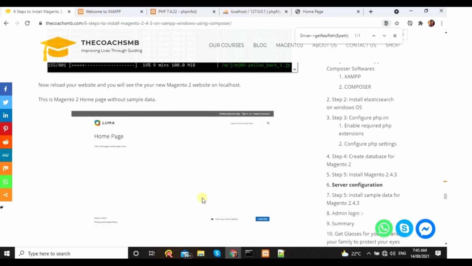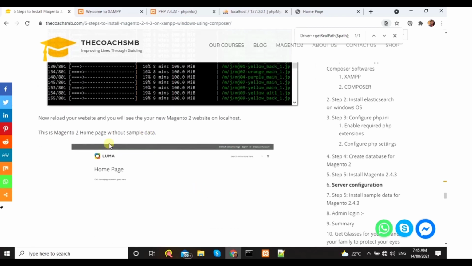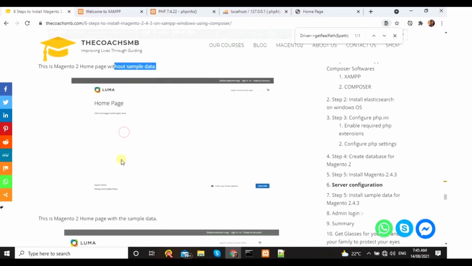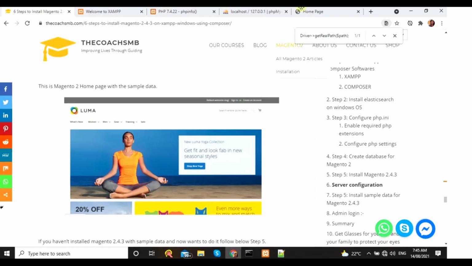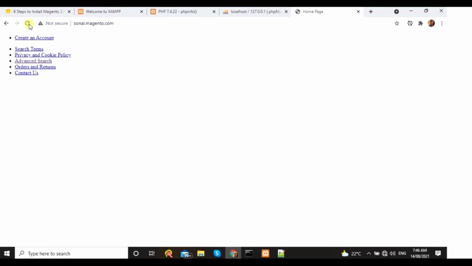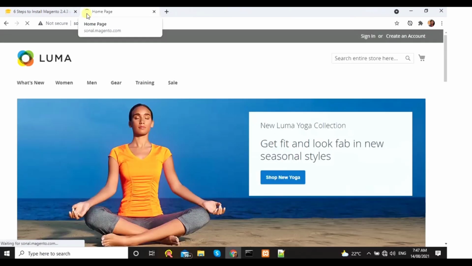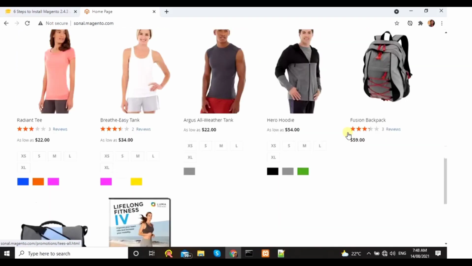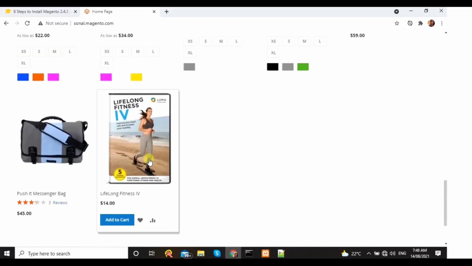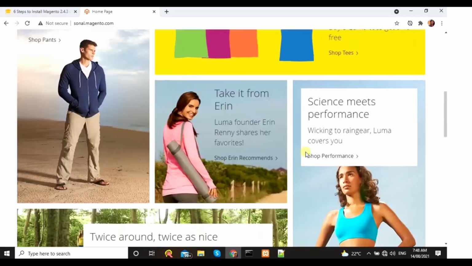Now it's time to see our home page. If you are without sample data, your screen will look like this. I have installed Magento 2 with sample data, so I'm expecting this screen. So this is my home page. Let me refresh. The page is loading. Yeah, it's been successfully done. So you can see our home page is all filled with sample data. You can see images also coming up. Yeah, and here is a footer.